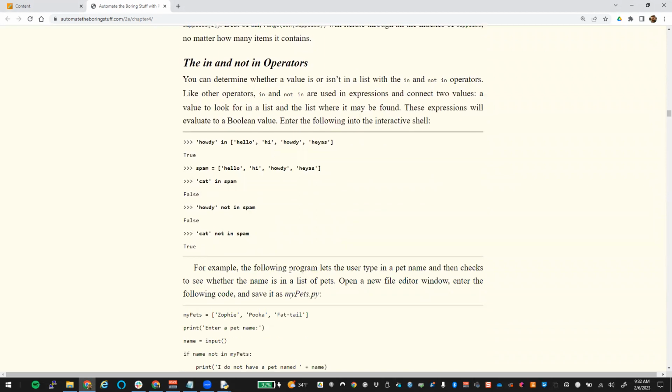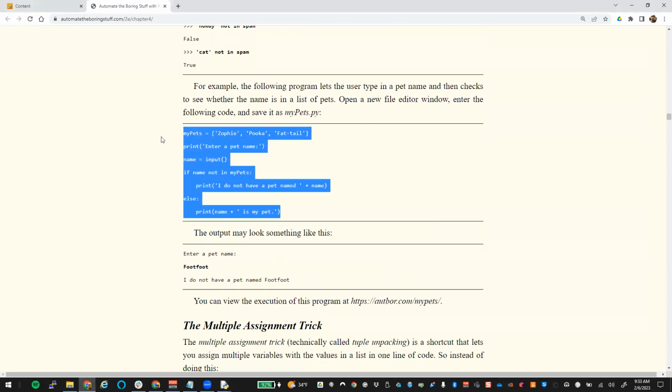All right. We can also check to see if something is in a list. So for example, we can pass in the string howdy and see if it's in this list. If it is, we'll get back a true or a false. This is nice if we're going to do some kind of if statement, right? So say I have this code down here, which we're going to steal.